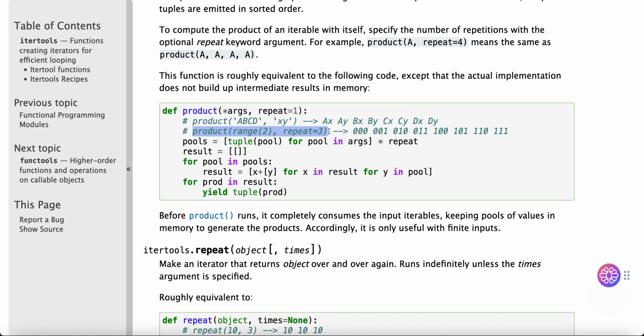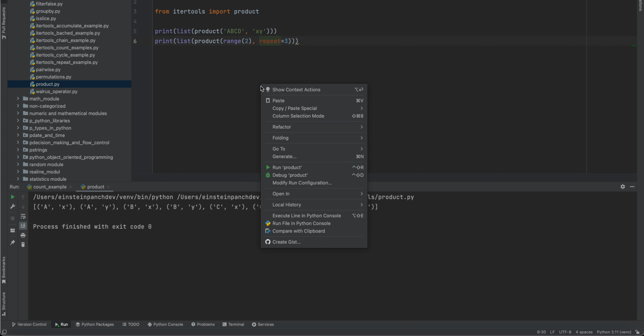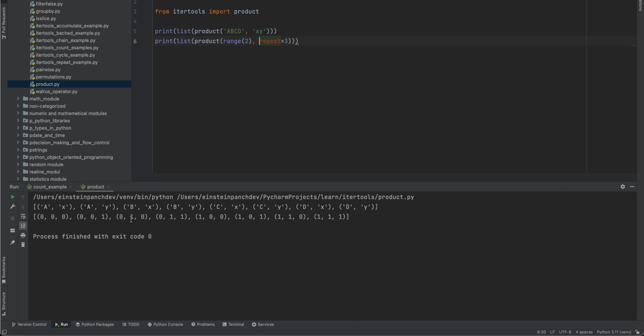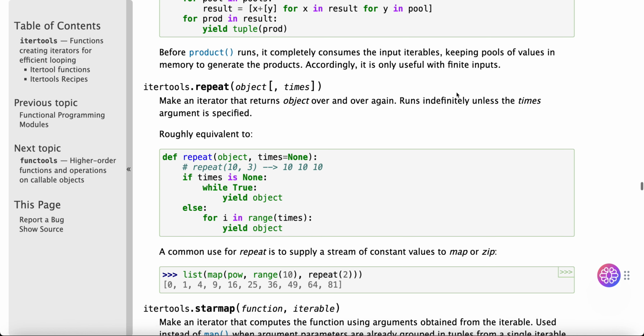Product range 2, repeat is equal to 3. Print list product range 2, 0 1, repeat 3 times. 0 0 0, 0 0 1, 0 1 0, 0 1 1, 1 0 0, 1 0 1, like that. Before product runs, it completely consumes the input iterables, keeping pools of values in memory to generate the product. Accordingly, it is only useful with finite inputs.